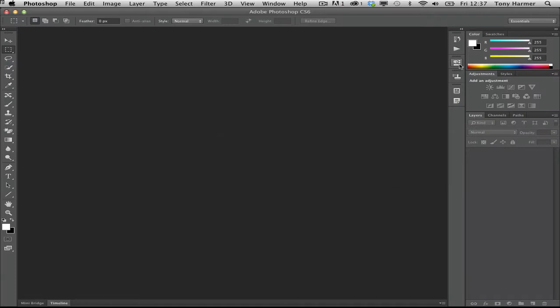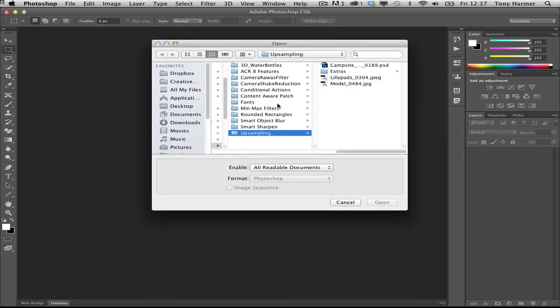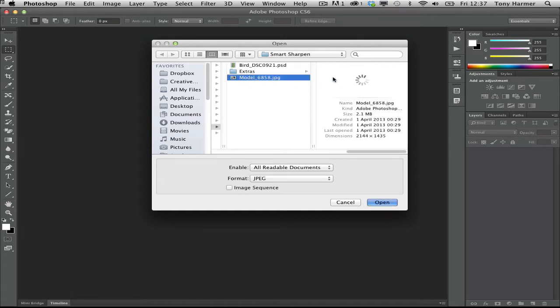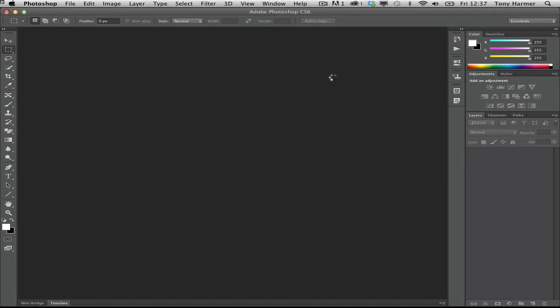So I'm going to open up exactly the same image inside of Photoshop CS6. So I'll just come out to that one and this one. Right, and this isn't just CS6. This will work right the way back to CS3. What I'm going to show you just now.